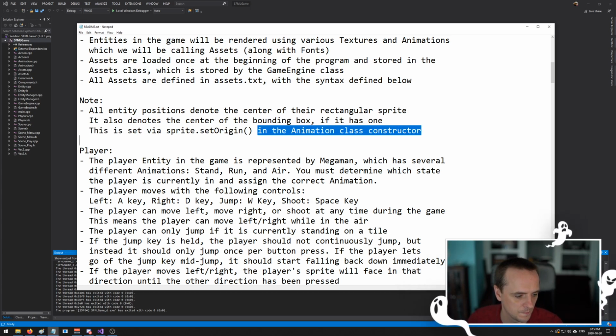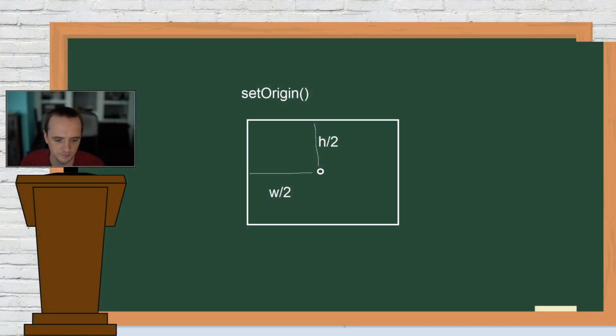So where are we going here? To the Blackboard. Here I've shown the set origin function. By default, if you're drawing a rectangular sprite in SFML, the position is right here in the top left corner. So the position of the sprite will be the top left corner. However, if we take that sprite, we can use the set origin function to move this origin down to the middle of the rectangle.